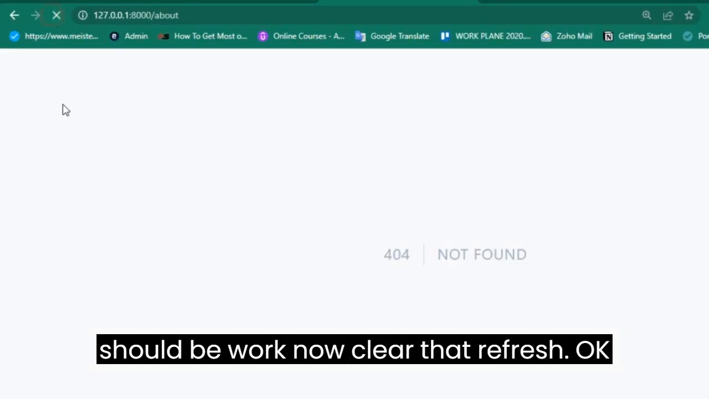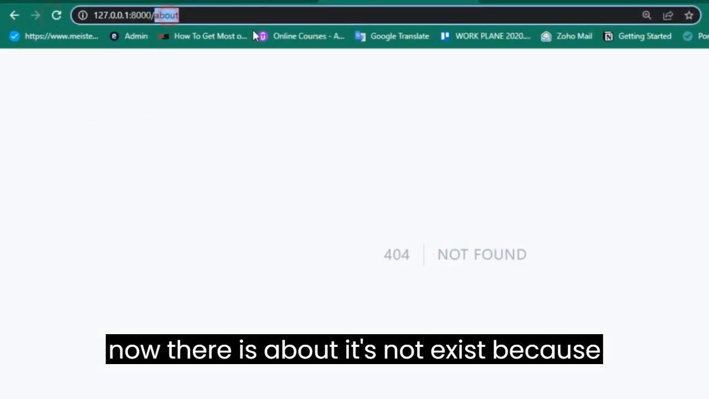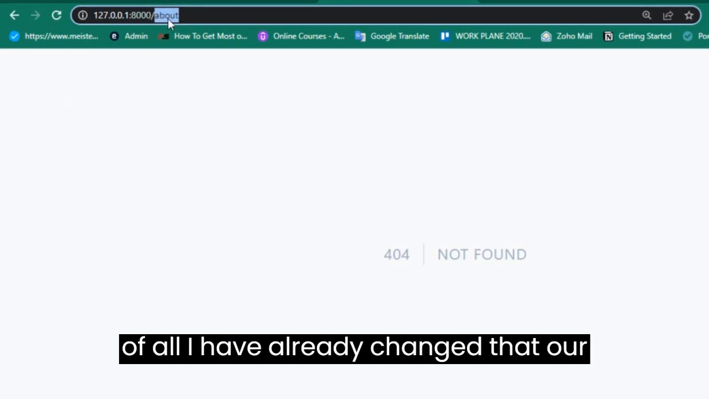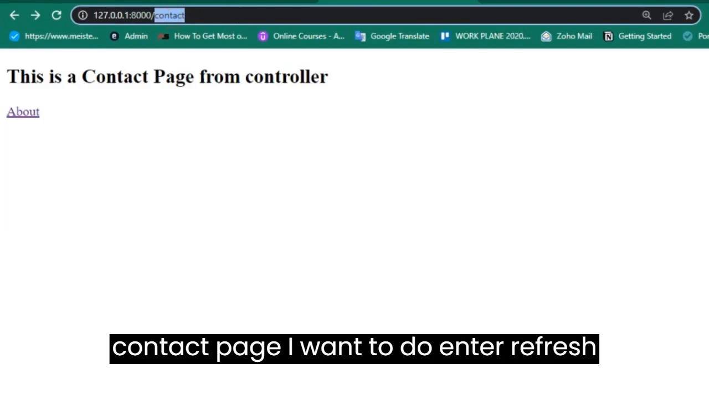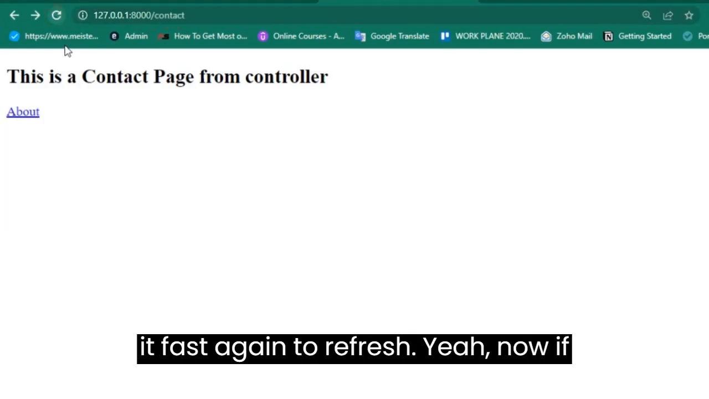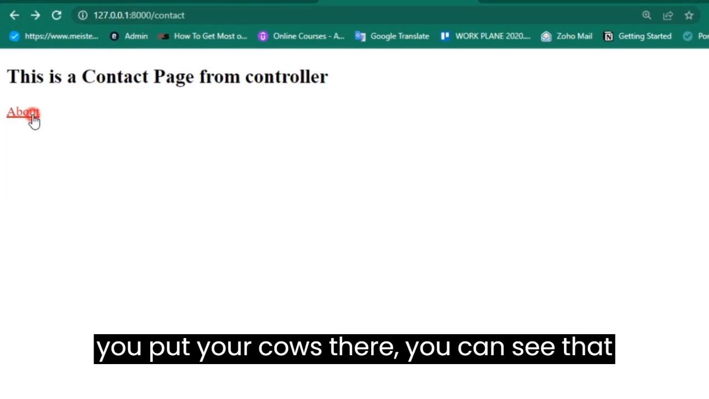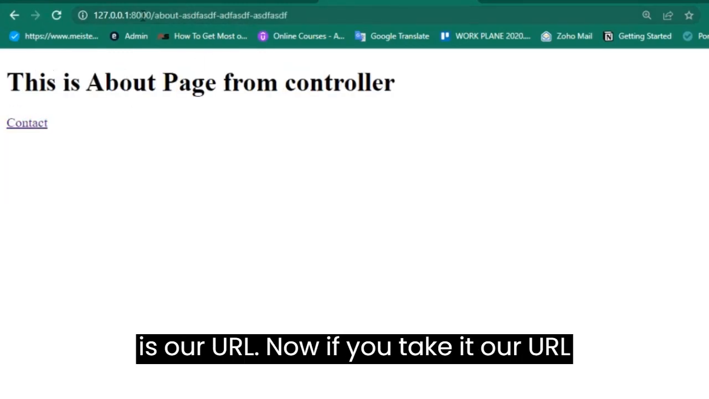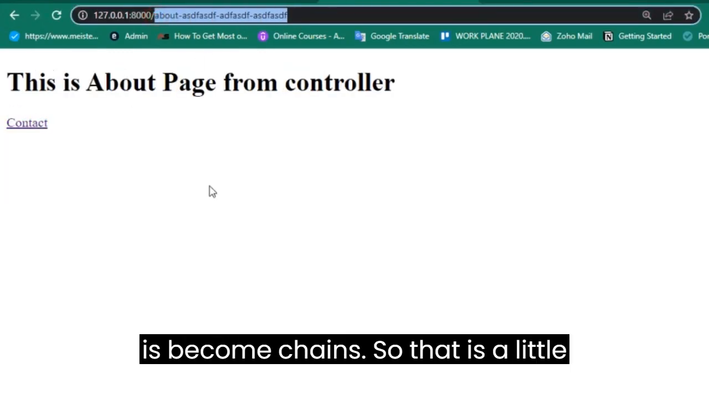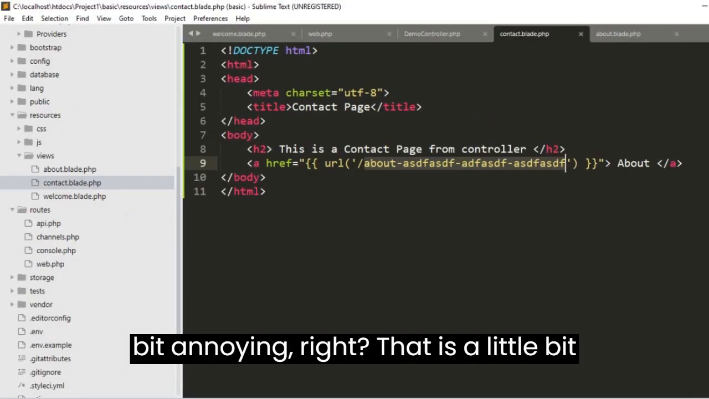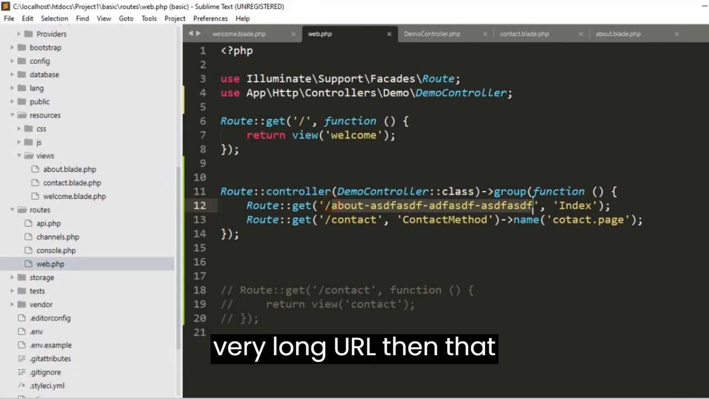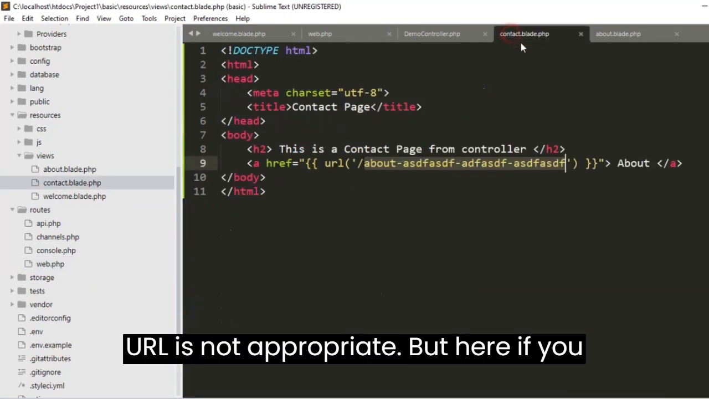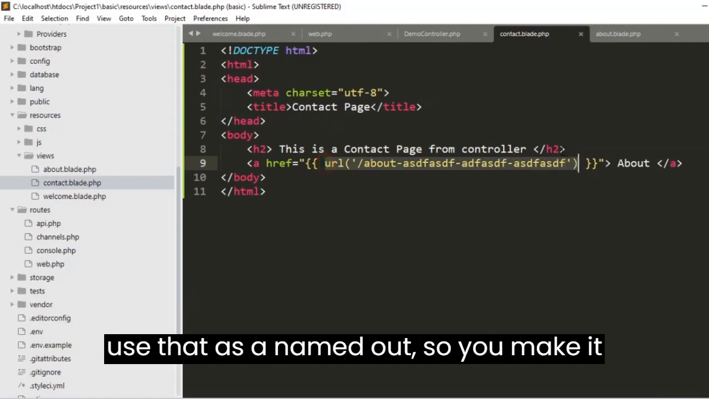Now click refresh. Now the about page does not exist because I have already changed our URL, right? Now if you go to our contact page, I want to refresh it first. You can refresh it, and now if you put your cursor, you can see that is our URL. Now if you click it, our URL has changed. So that is a little bit annoying, right? That is a little bit annoying because if you have a very long URL, then that URL is not appropriate.